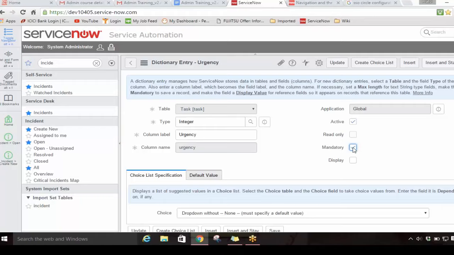If you see this, what I did is I went into incident. I opened an existing incident. Then I went on to this field called urgency. I right clicked and went on to configure dictionary. But now you see this form shows that the table is task, but we went to this field from the incident table. This is because the incident table is inherited from the task table, and field urgency is basically coming from the task table and it is getting used in the incident table. So this field is not a field of the incident table, but a field of the task table. So if you make this field mandatory, it will become mandatory on the task level.